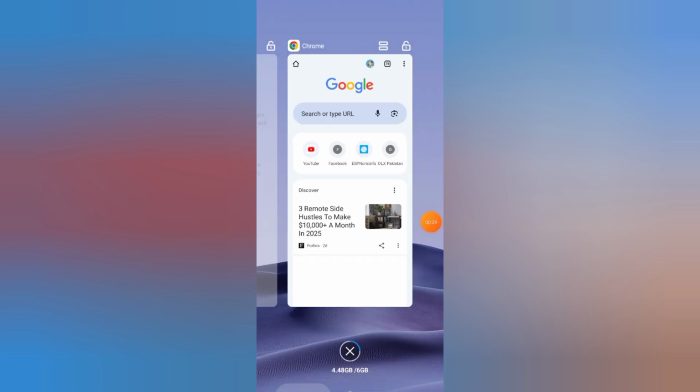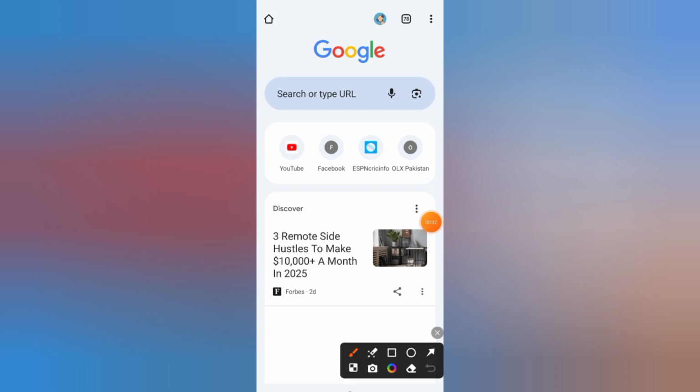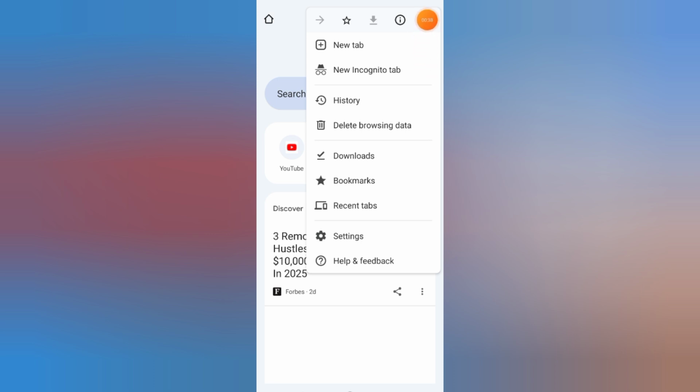Step 2. Access the menu. Next, look up at the top right corner of your browser window. See those 3 vertical dots? That's your menu icon. Click on it to reveal a drop-down menu filled with options.